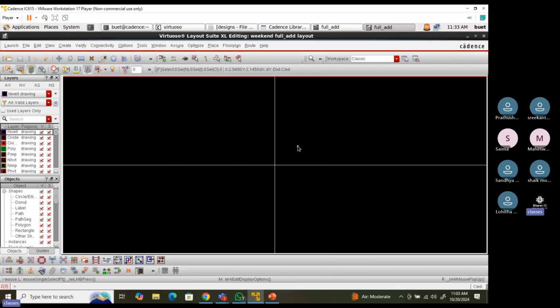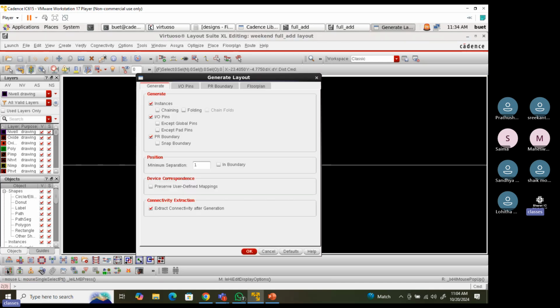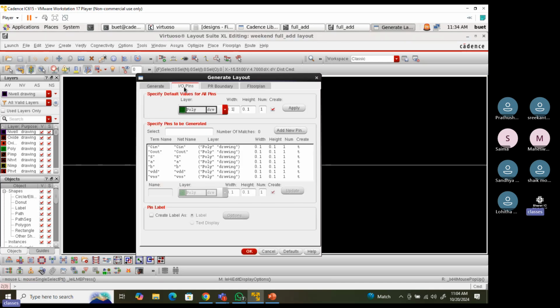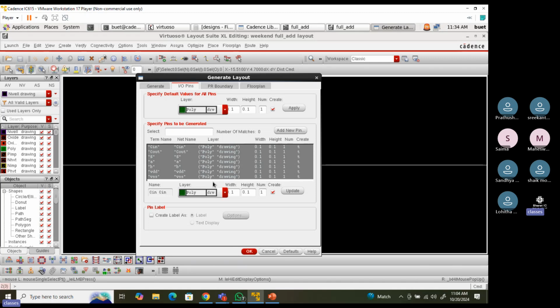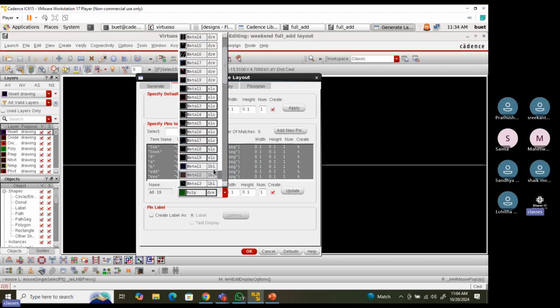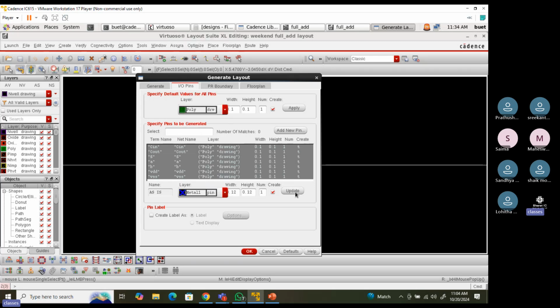To do the layout, we will simply go to the Generate All from Source option, left side below the green option, this one. We'll click this one. We'll go to IO pins and we will select all of these ports. These are the input output ports of the full adder: Cin, Cout, S, A, B, VDD, VSS. And we will convert them simply to metal one pin, and we will update it immediately. So everything got updated here.